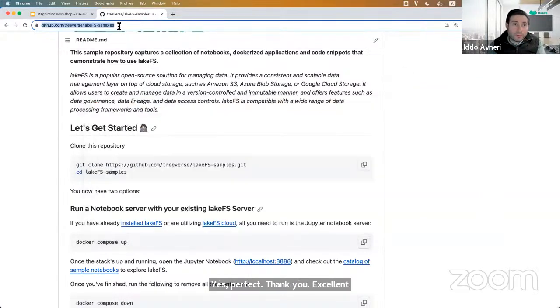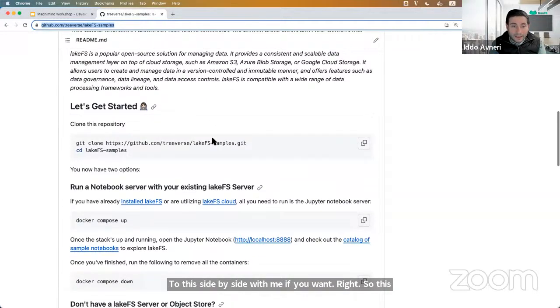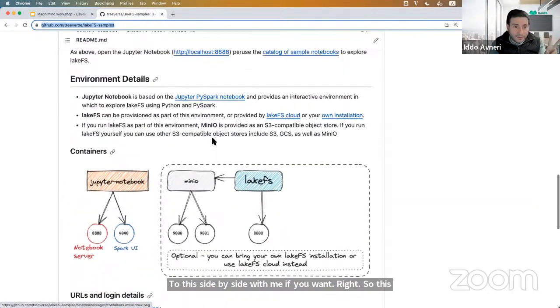So I'm going to put in the chat where I'm at, so everybody can do this side by side with me if you want. This is lakeFS samples. There are two ways to run lakeFS samples.